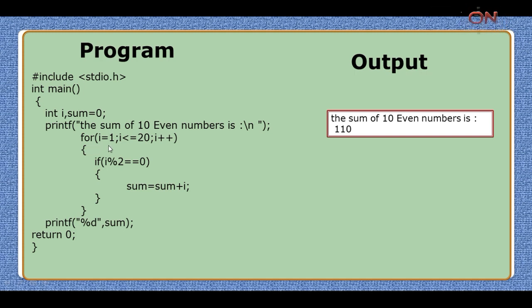So for I equals to 1, I less than or equals to 20, I plus plus. This is the condition for the for loop. So here the I value is initialized with 1, and the 1 will be supplied to the condition. So when I equals to 1, I is replaced with 1. 1 less than or equals to 20, it's true.